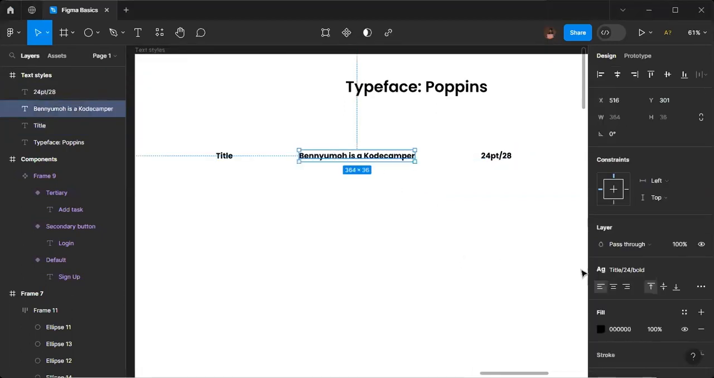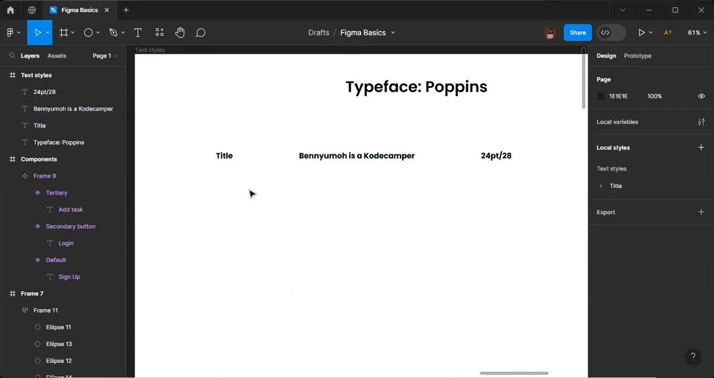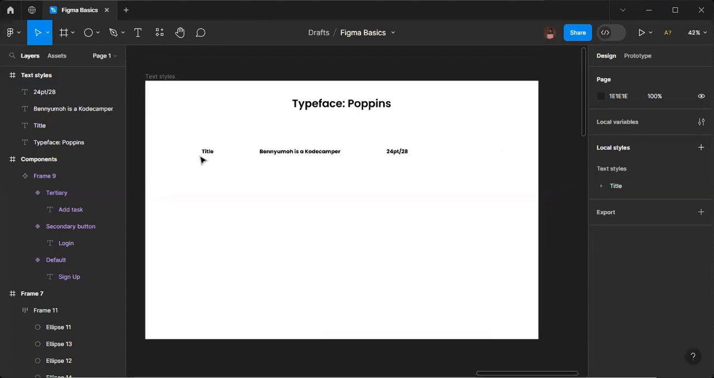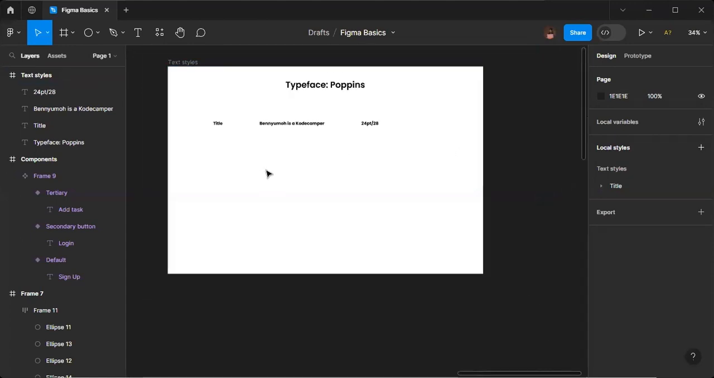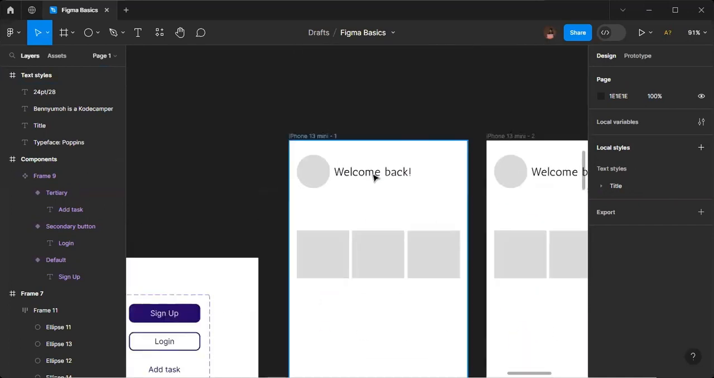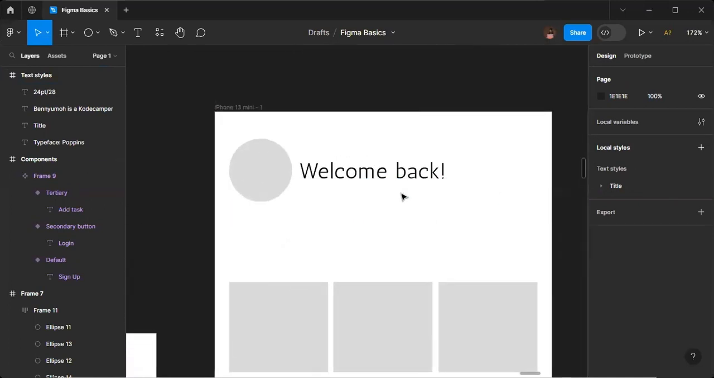Now, if I select on this, you can see that I've actually created a style here. You can see title 24 bold, just like we did here. So yes, we created a style for that. And why does that help? Remember we talked about consistency. So if I decide that I want to go back to this screen, you can see we had welcome back here. So this is a very perfect example to make use of.